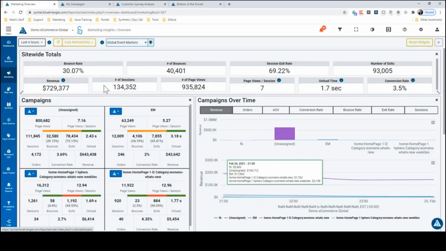As far as what we're looking at on the screen, there's a variety of widgets here. Of course, site-wide totals are up at the top. These are a handful of marketing and business related metrics like bounce rate, exit rate, revenue, sessions and page views, the average page views per session, performance, and conversion rate. This is a nice widget to have sitting up at the top of your screen as a high level overview.